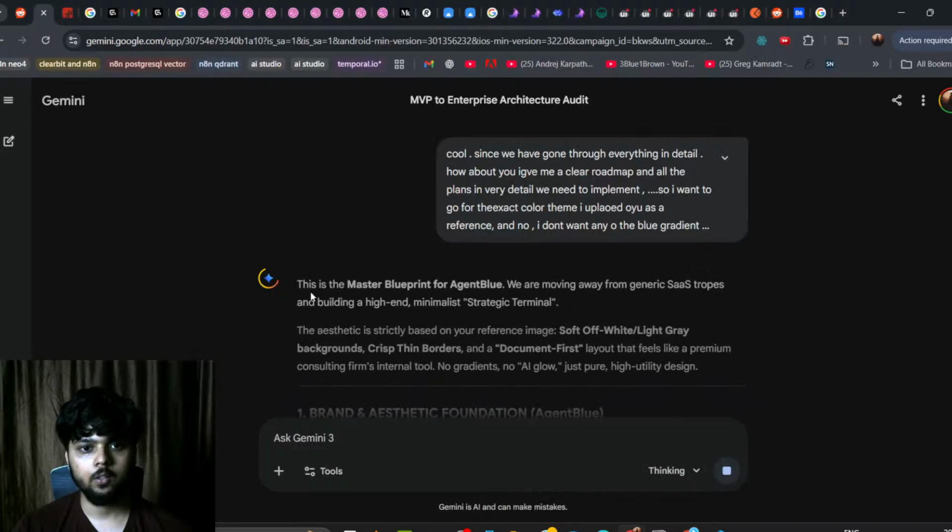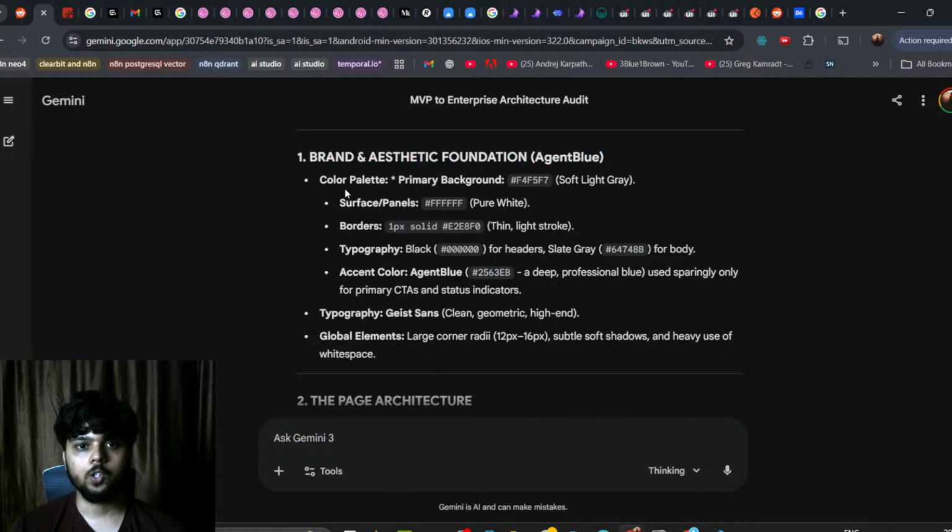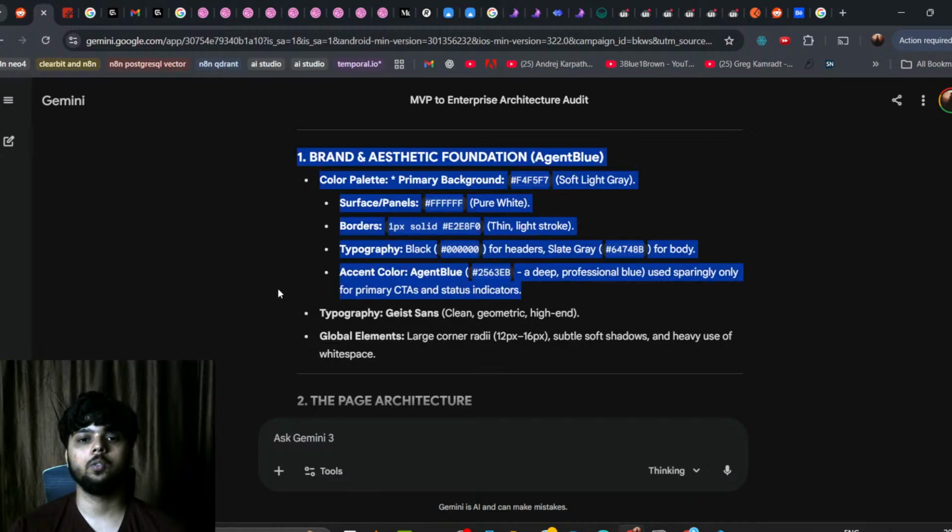We were creating a plan. Based on the reference match, the master plan for AgentBlue, going over the generic SaaS tropes and building a high-end strategic terminal. So: brand aesthetic foundation, color palette, and the primary CTAs and status indicators.